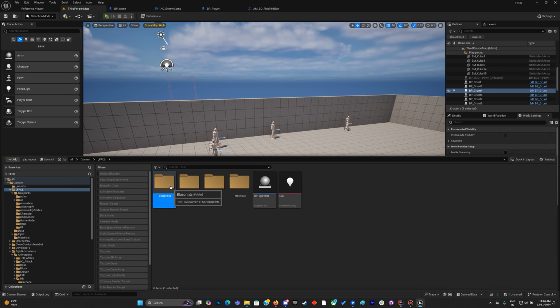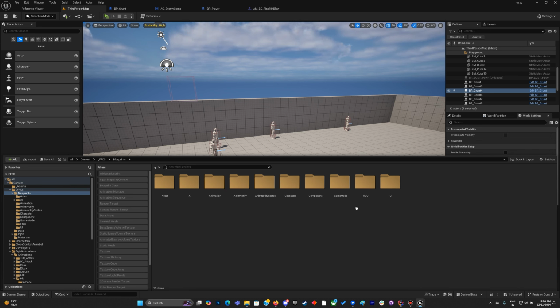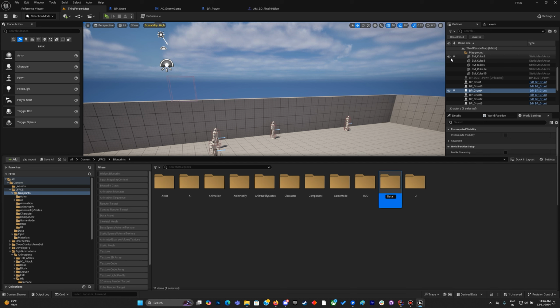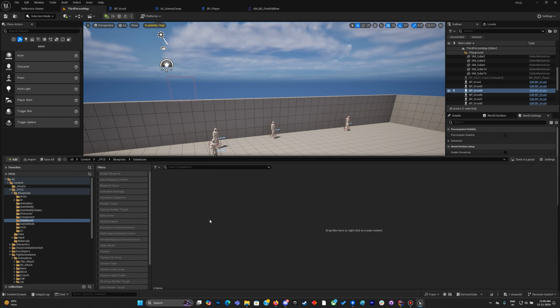So now we want to keep this data somehow. Okay, so I think this is a good place to learn about data assets. So I'll get a new folder. I'll say data asset. Now think of data asset as data tables, but in data tables you have rows and then you have columns, right? So think of data asset as a single row.